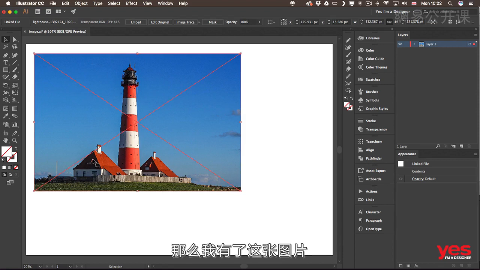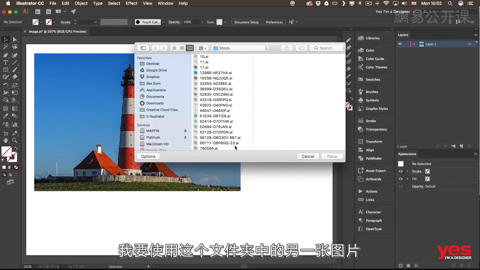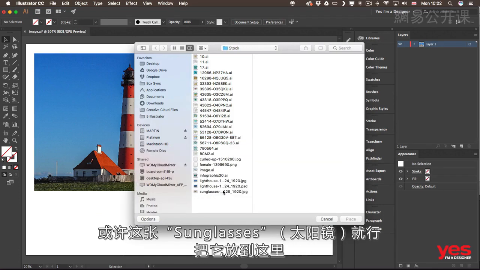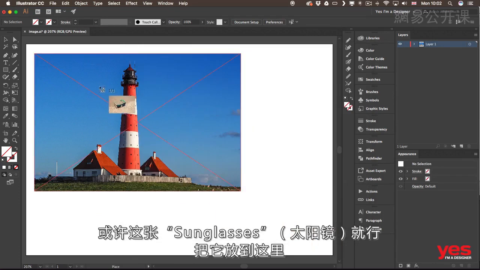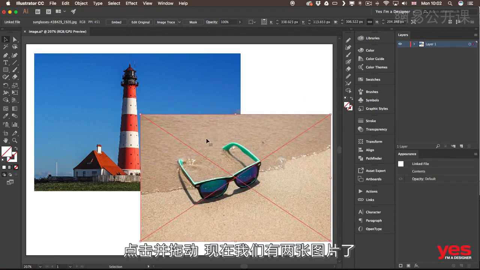So I have this image here, but I'm going to place in another image as well in this document. So I just go to File, Place, as we've done before, and I'm going to use another image from this folder, maybe the sunglasses. So let me just place that in here. I'm just going to click and drag, and now we have two images.